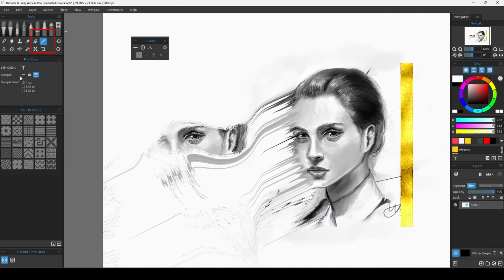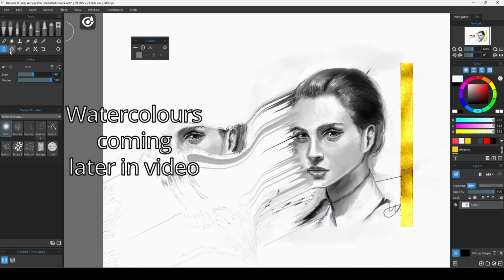Then we've got the dropper tool, that's just to choose a colour. So you can sample all the layers of the canvas or just the layer you're on. We've got the undo and redo tools, which are self-explanatory. We then have the water tool, which is for watercolours, and we're going to miss them just now. We're going to go to selections, which we've talked about.